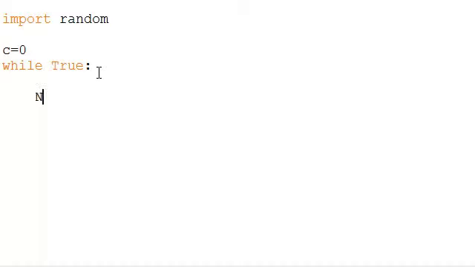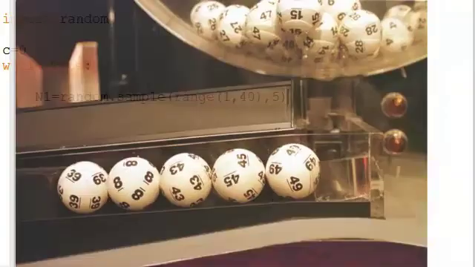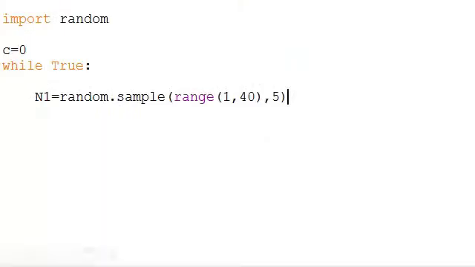Okay, so we'll let int sub 1, capital N sub 1, be the random. Let's see, range. We'll pretend this is the machine at the state where the balls are coming out of the big machine, like I think I showed in that picture. Like this here. All right, we'll let int sub 1 be that.